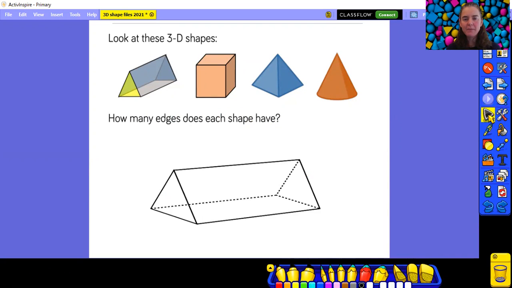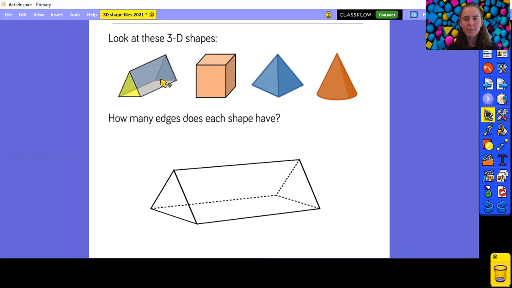Let's name our shapes. We've got our triangular prism, our cube, our square-based pyramid, and our cone. So remember, the edges are where the 2 flat faces meet or where a curved surface and a face meet. So have a go at that problem and then come back to me.